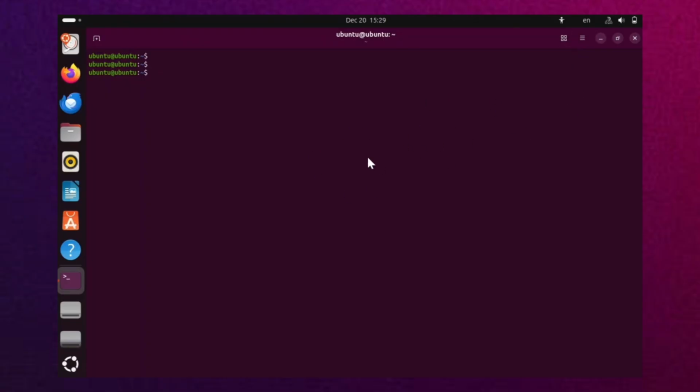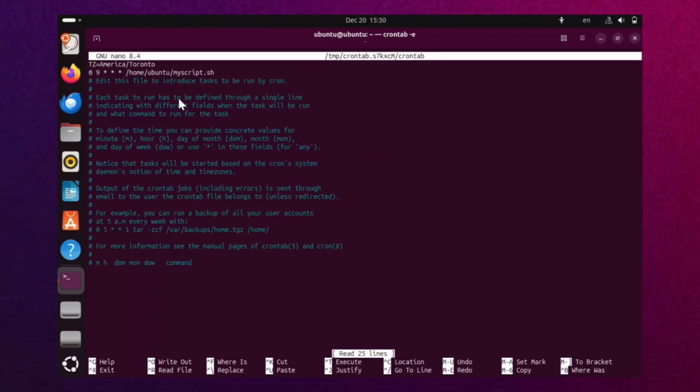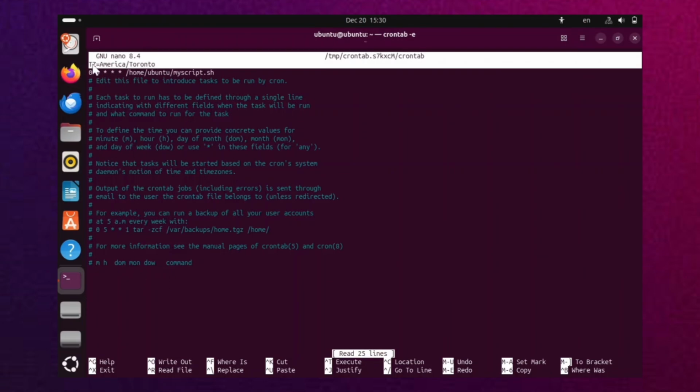So first of all, you could open your crontab, type in crontab -e. So this opens your personal crontab in the default editor, and each line in the file is a scheduled task. At the top of the crontab, you could add TZ equals your time zone.